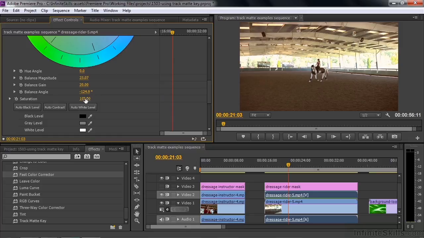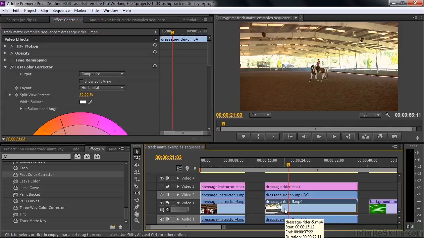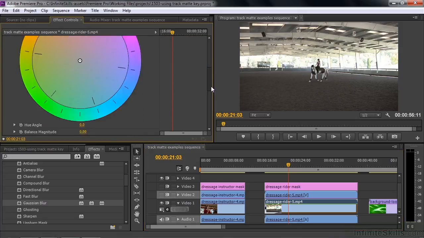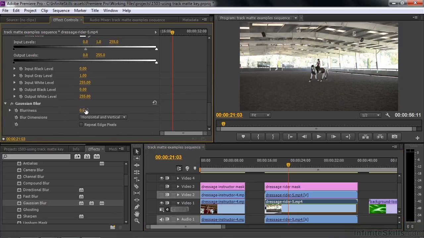And we'll add a little more saturation so she'll stand out a little bit more. We can blur the background a little bit as well. I'm going to go up and get the Gaussian blur and put that on there as well. Let's go back down here and turn on the Gaussian blur. Make it a little blurry as well.